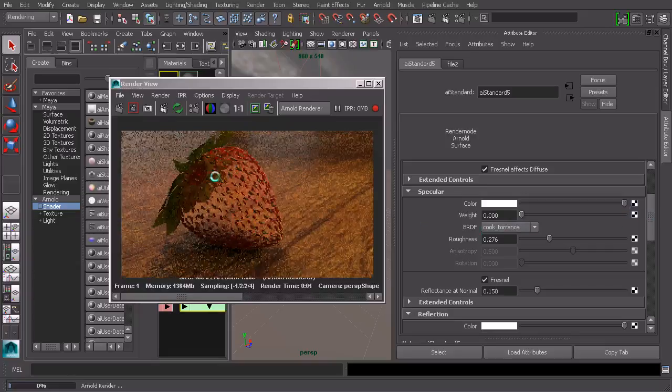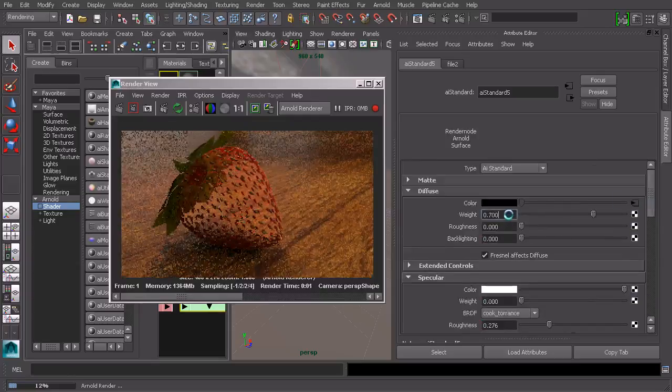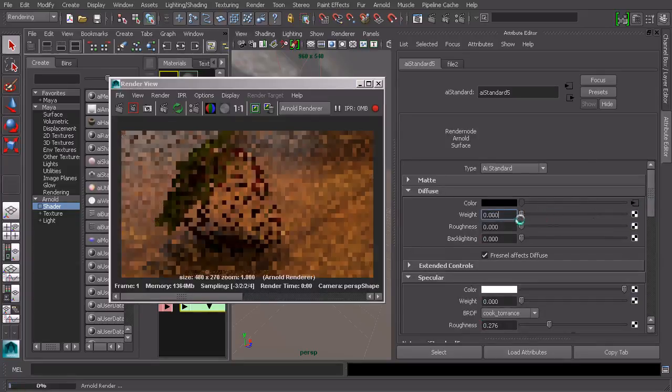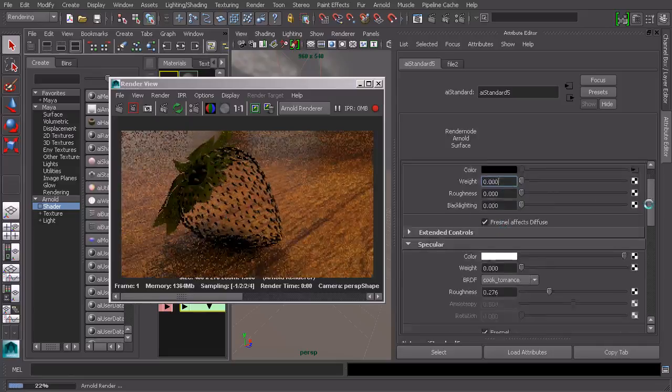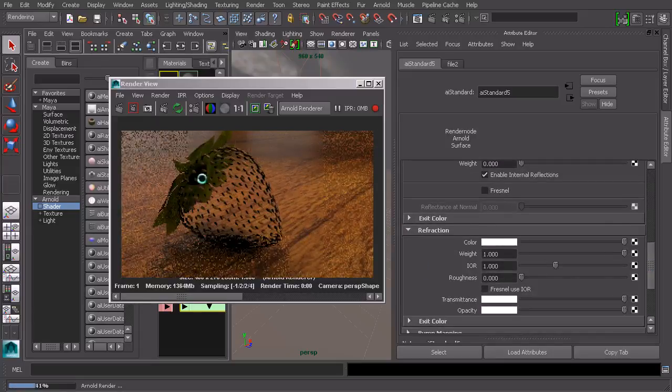We can also see a little bit of this red color in here, and that's still coming from the diffuse weight, which right now is set to 0.7. If I bring that diffuse weight all the way down to 0, now we have no interference from anything else. Okay? So now we have something that is completely transparent.